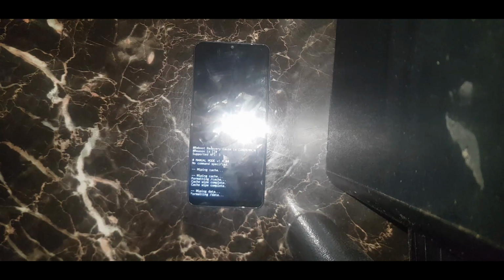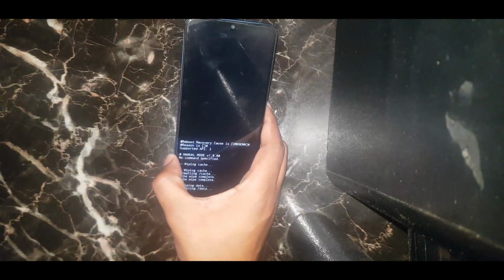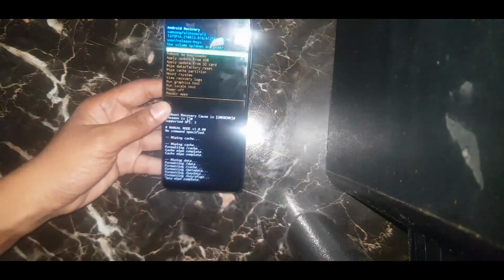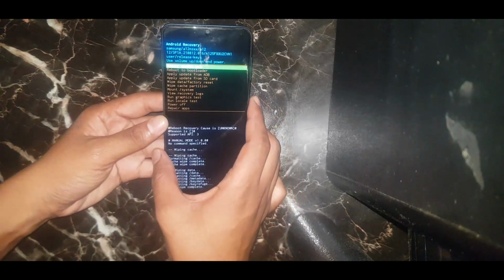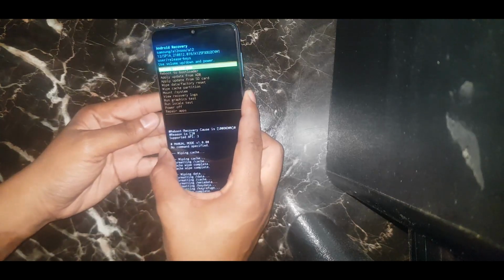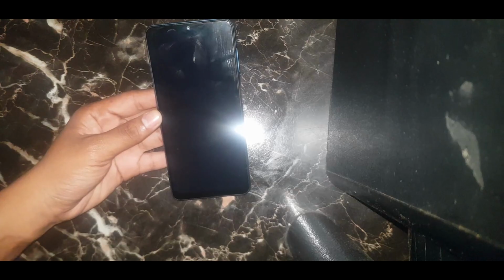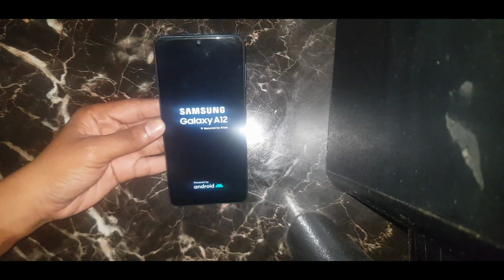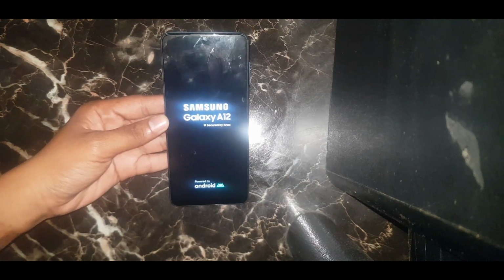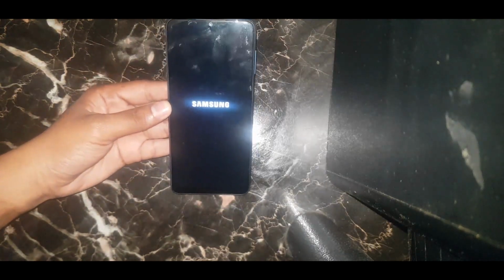Then wait until your phone fully resets. Click Reboot to restart your device. That can take several minutes, so be patient. Then congratulations, your phone is fully reset.